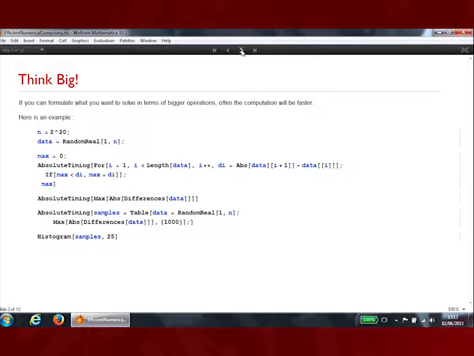Okay. So this is a first example, and the idea is when you're thinking about doing numerical computation with Mathematica or the Wolfram language, it's really often good to think in terms of bigger things.